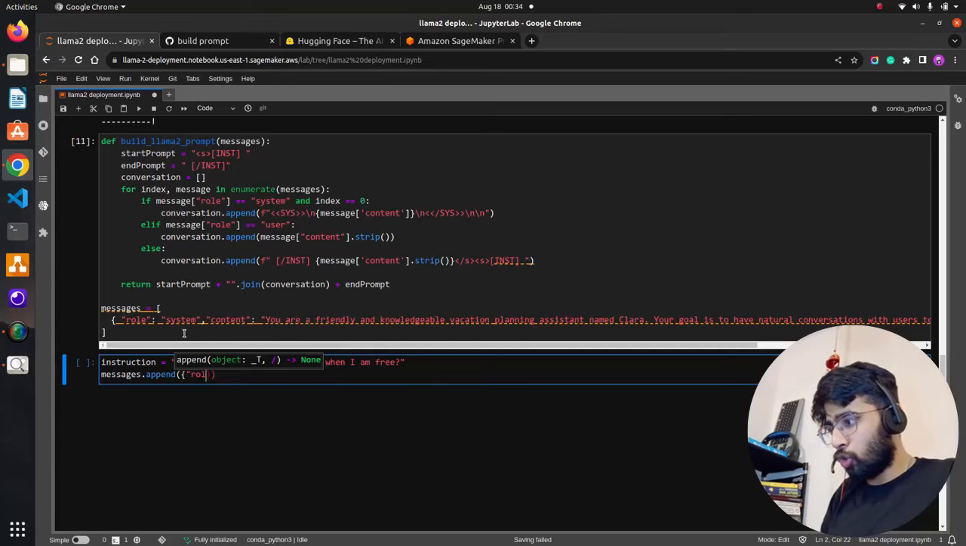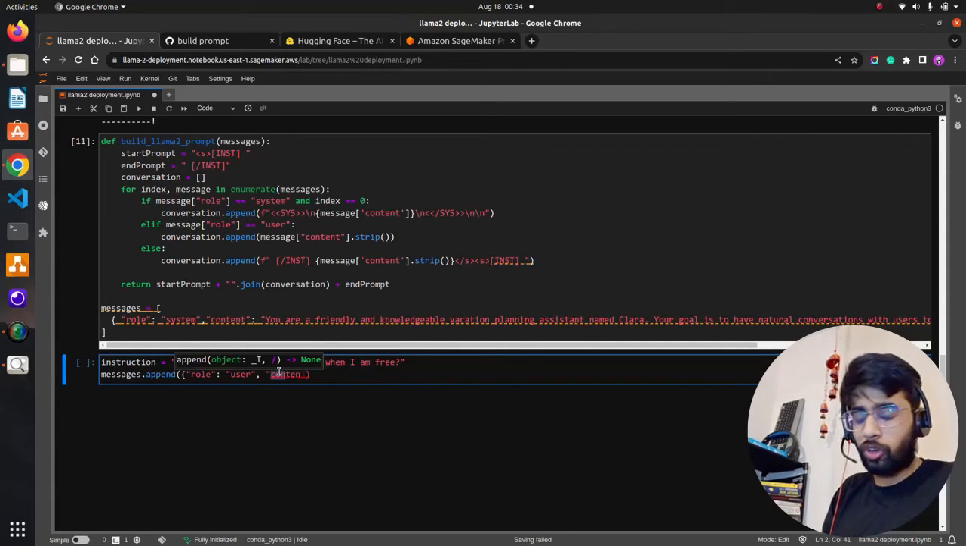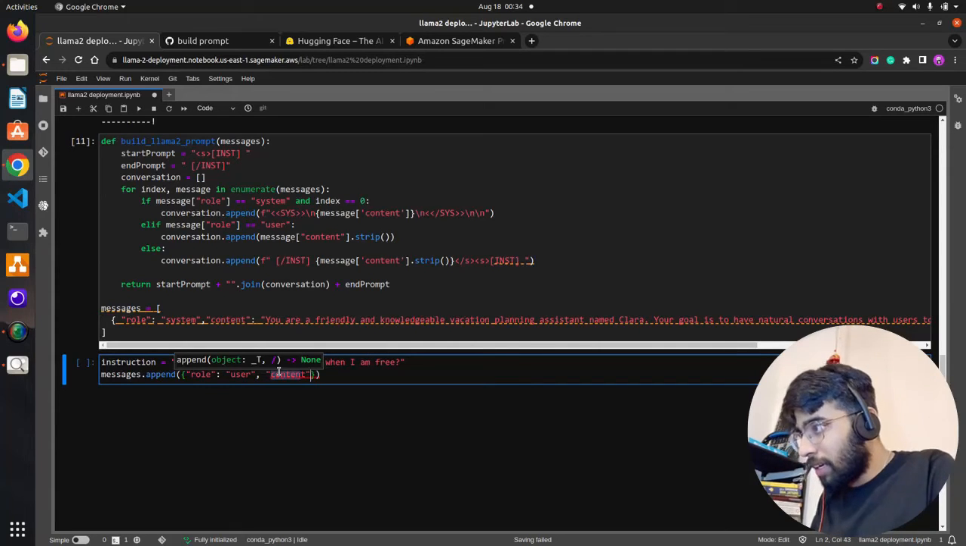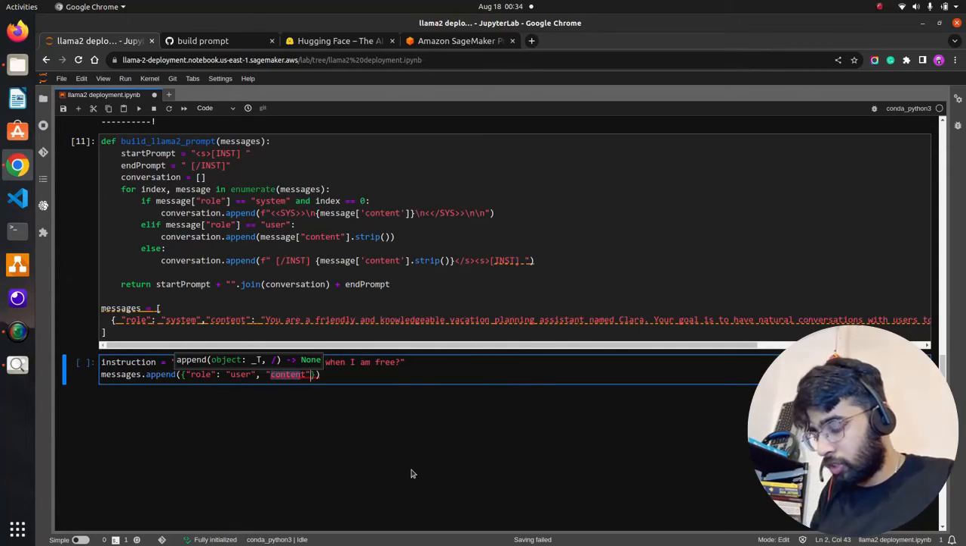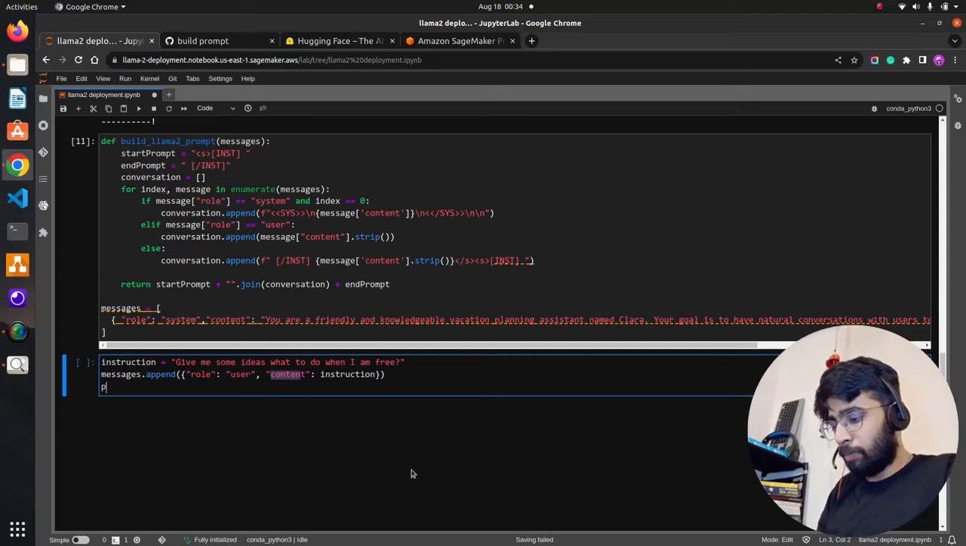So it becomes role. One is role, you can see it over here in the above cell, and after role, user, and then you have content. So let me just give content, and content is your instruction. So content becomes your instruction. So let me just write this instruction, and then you have prompt.